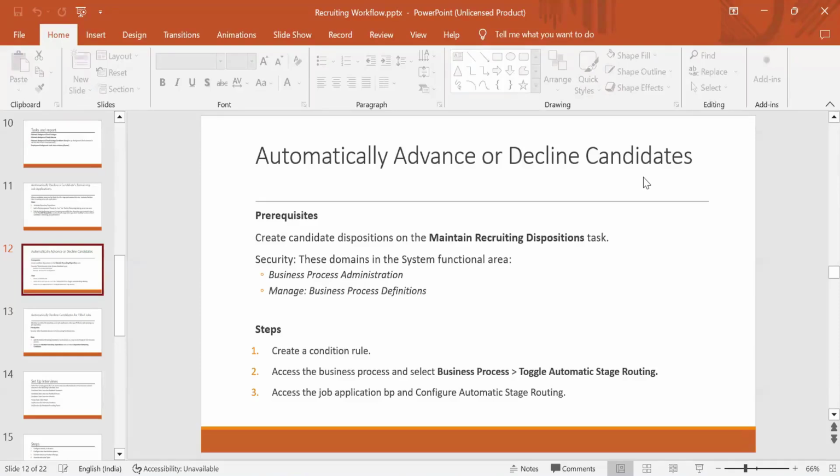So let us suppose we do not want the recruiter to go and manually advance or decline the job application of candidates. Sometimes we do not want the recruiter going there manually, declining the job, because recruiters do decline the job applications manually due to some criteria. In this particular special feature, what we do, we can create a condition over that. I will explain how the condition can be created.